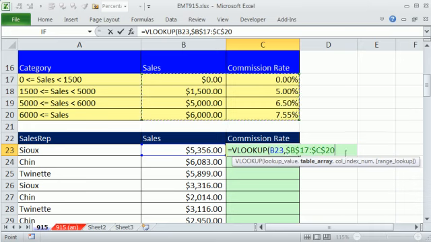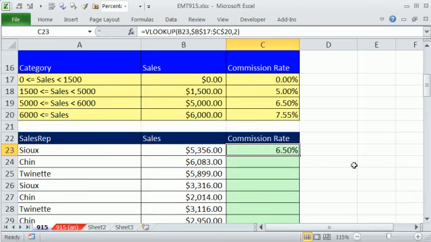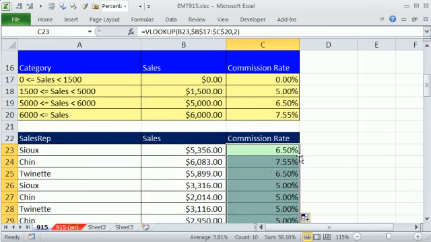So I'm going to hit the F4 key. Absolute cell reference, relative cell reference. That's the table, comma. Notice that table, the first column it's looking up in, but it's the second column that has the thing I want to return. So for column index, I type 2. Control Enter. Double click and send it down.